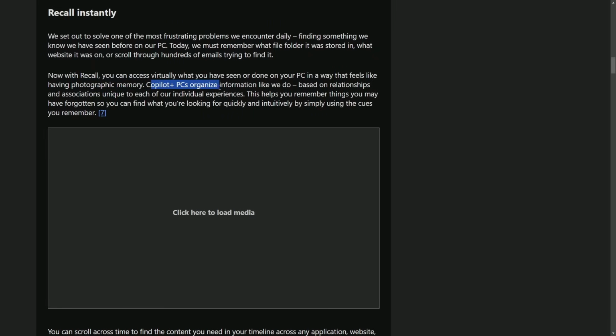photographic memory. Copilot plus PCs organize information like we do based on relationships and associations unique to each of our individual experiences. This helps you remember things you may have forgotten so you can find what you're looking for quickly and intuitively by simply using the cues you remember.